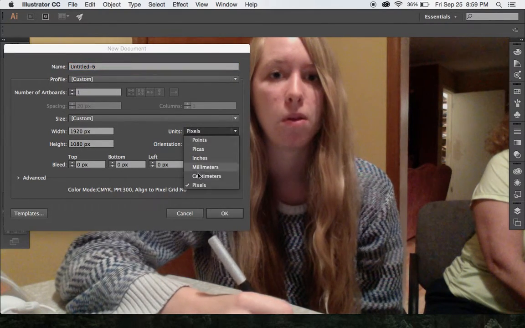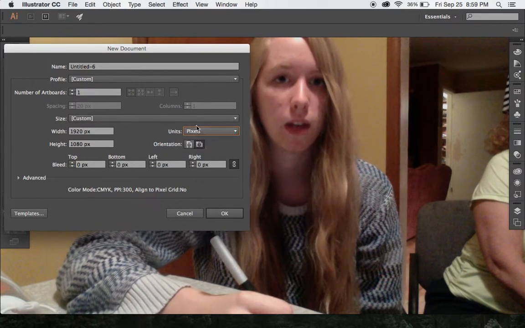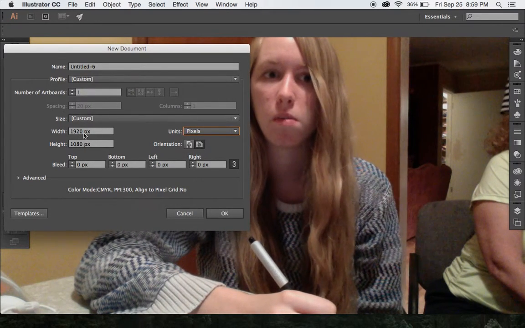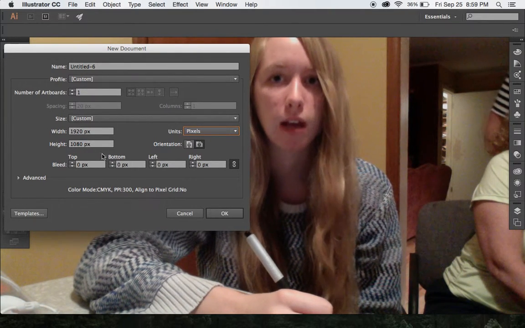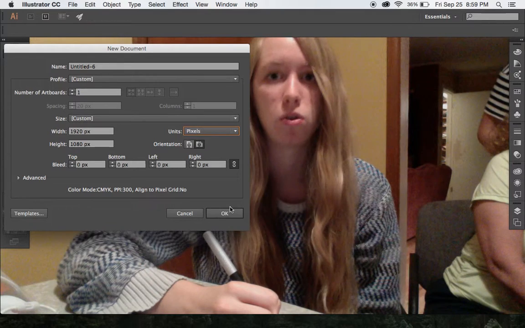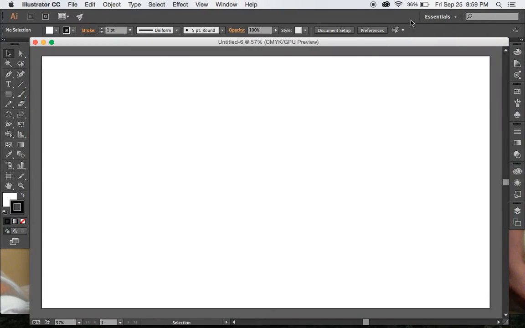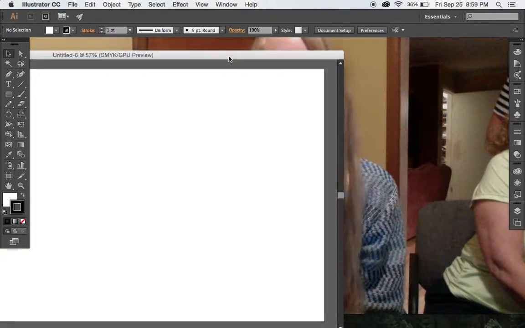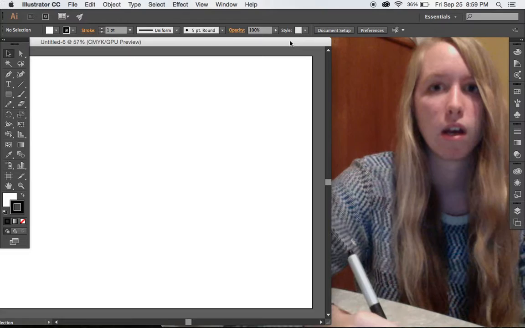And I'm going to be using pixels as a unit. The unit is what it's measured in. So select that. And the width is going to be 1920, and the height is going to be 1080, which is a standard screen size, which is used a lot. So I'm going to push OK once you select the size you want, and it's going to pop up like this. I'm going to move it over a little bit so you can see me still as I draw.